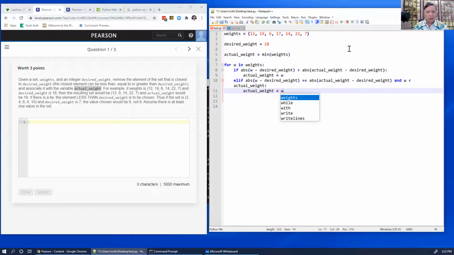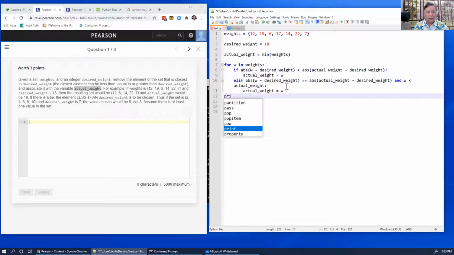Now we could actually combine these two if statements or these two clauses, but I don't buy it. This is fine. So that's it, and we're going to go all the way through them. There's no order, so we don't know which ones we're getting when. But when we're done, our actual weight is going to be the closest one. So I'm just going to print actual weight.